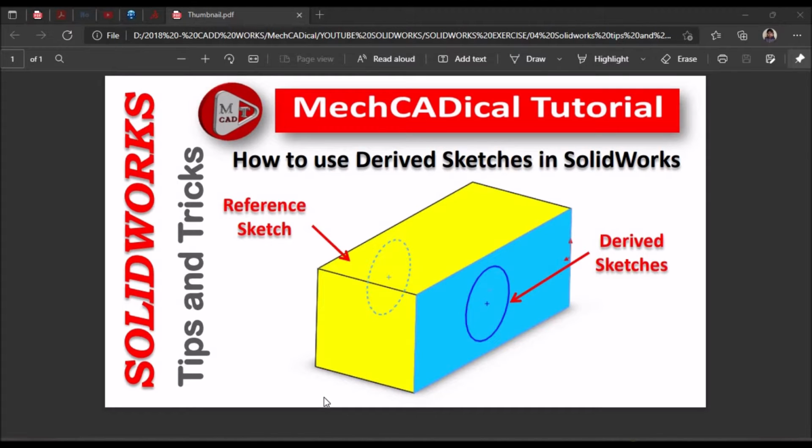Hi, today I am going to show you how to use Derived Sketch in SolidWorks.